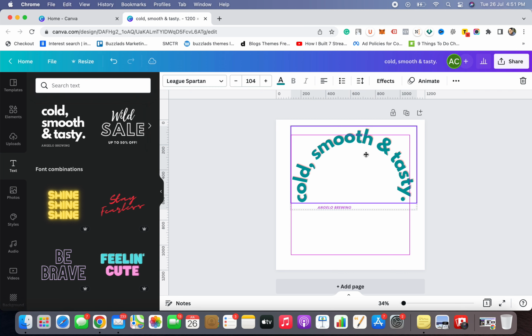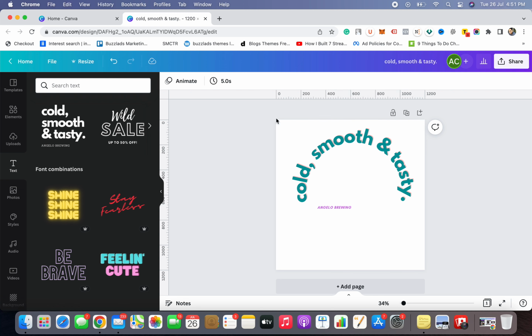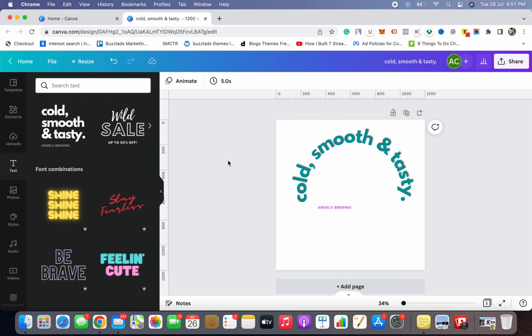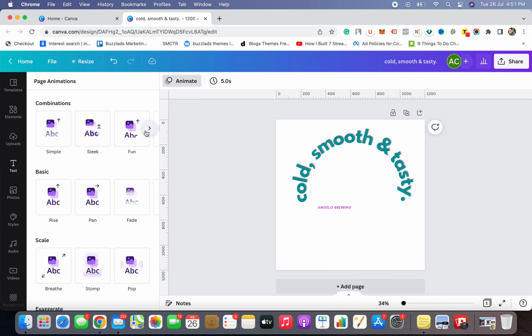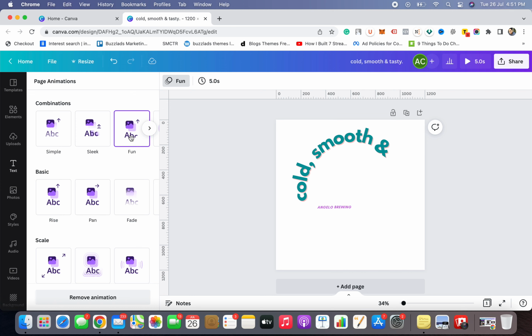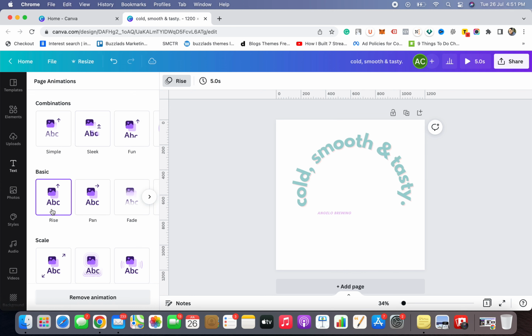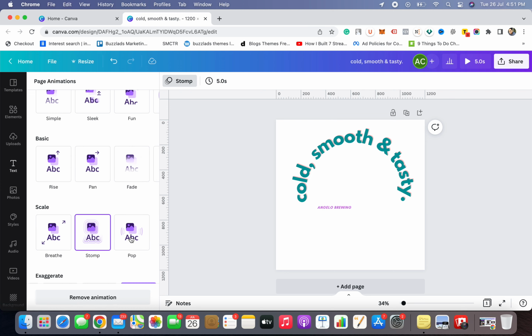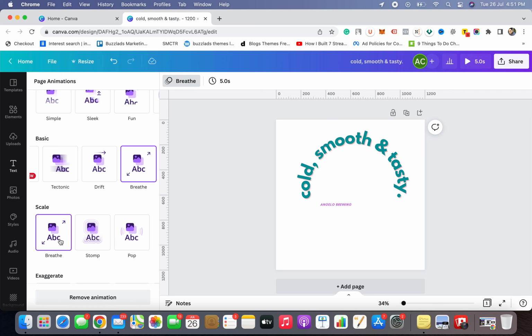So now in fact you can also animate any of these texts and all the pages too. Let's say you want to animate the full page. You just have to click onto the empty side over here, and all these options will be gone. That means the full page is now selected, and now you can add the animation to the full page. So let's say we need to add something like this: sleek, rise, pan, fade, stomp, pop, breathe. Breathe is one of my favorites because it gives a very smooth feel over here.